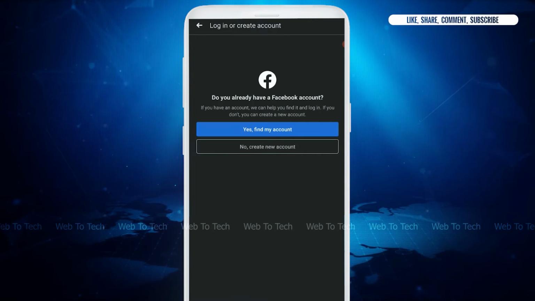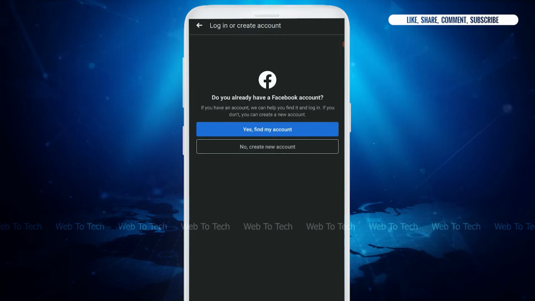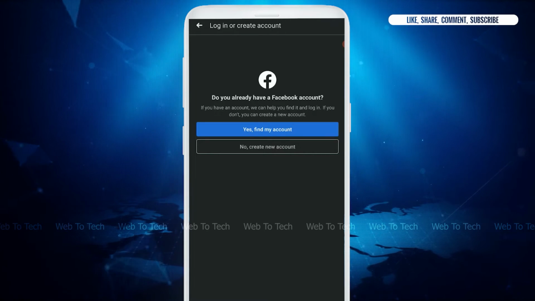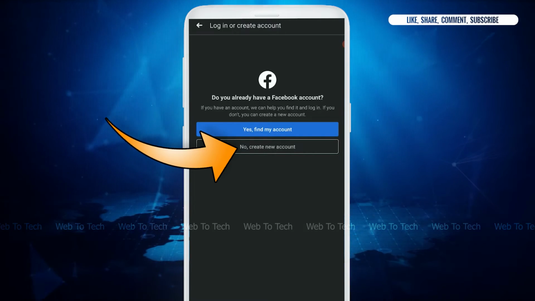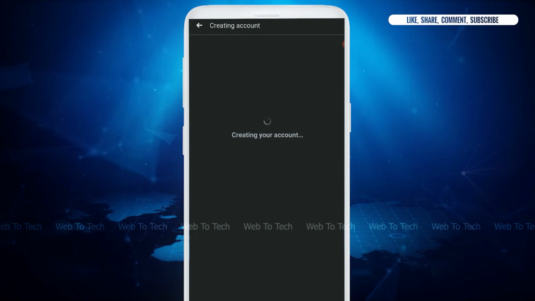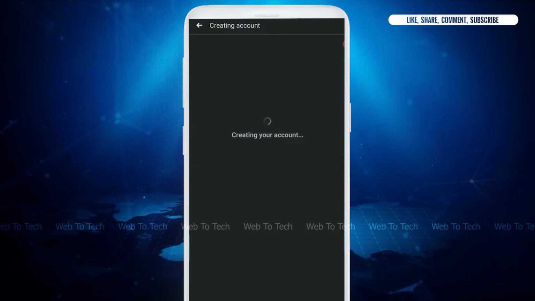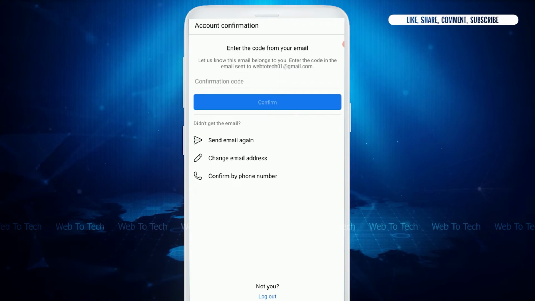Do you already have a Facebook account? If you already have it, you can tap on yes, find my account. If this is a whole new account, you tap on no, create new account. This will begin the creating of your Facebook account. Now you need to provide a account confirmation.